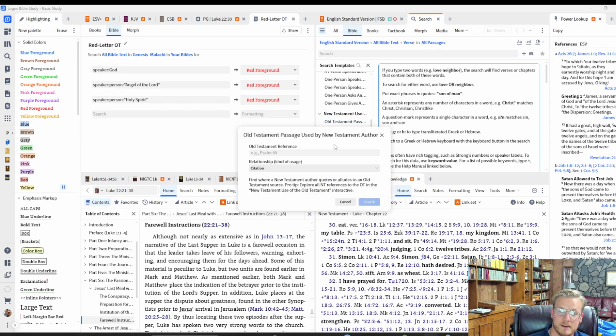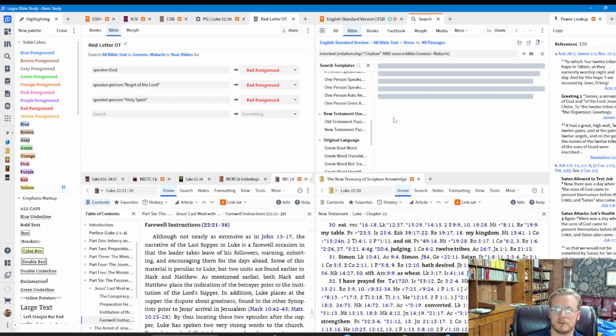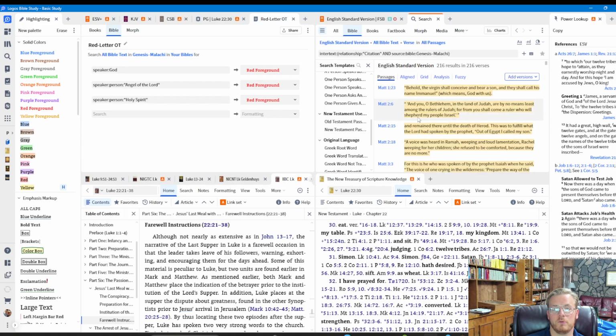I've already got that, and so I want to find a citation of anyone in the Old Testament, Genesis through Malachi, and it's showing citation. So this will give me a search for every one of the 216 times that the New Testament cites the Old Testament. It's showing citations right now where it's explicit.